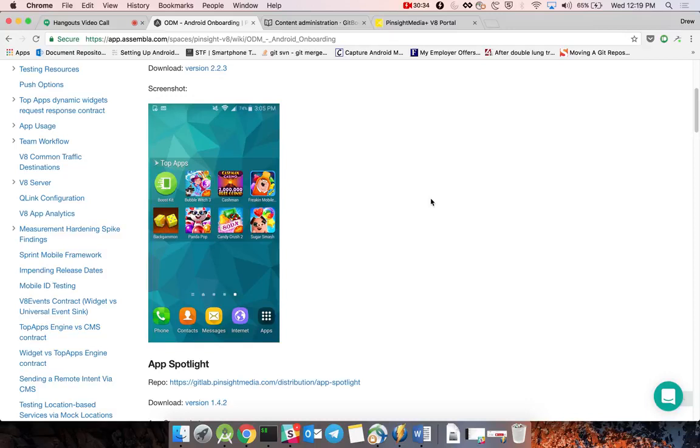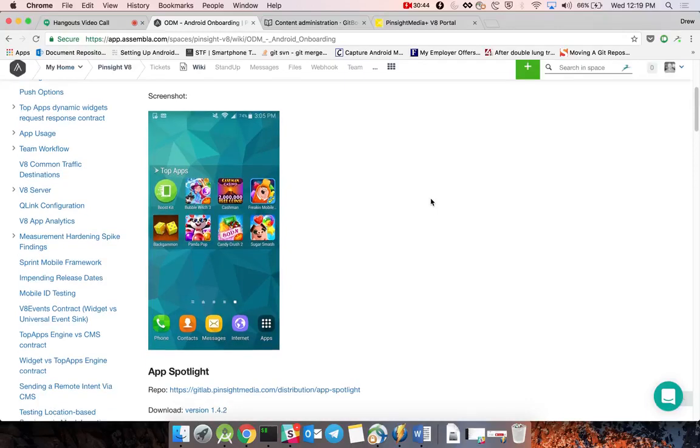Some changes are in the works for that. There's going to be an additional middleware called Fusion that will go CMS, Fusion, Engine, but the basic idea is still the same.